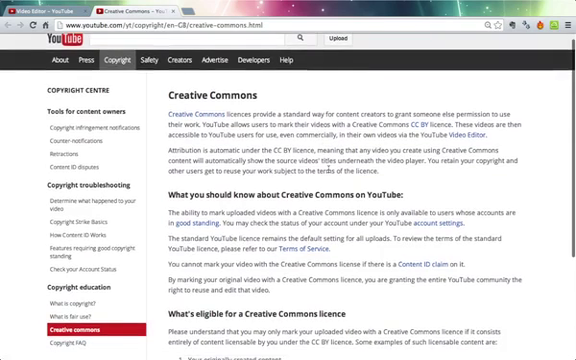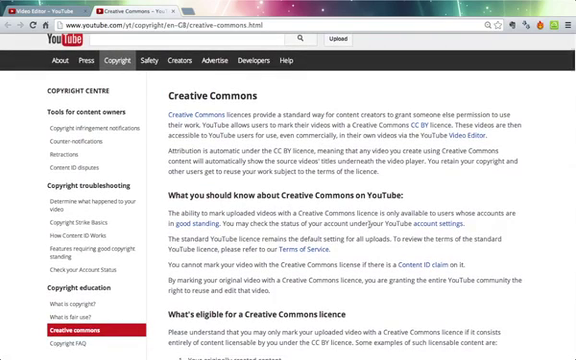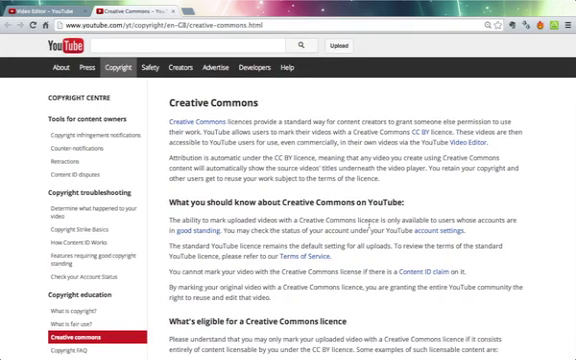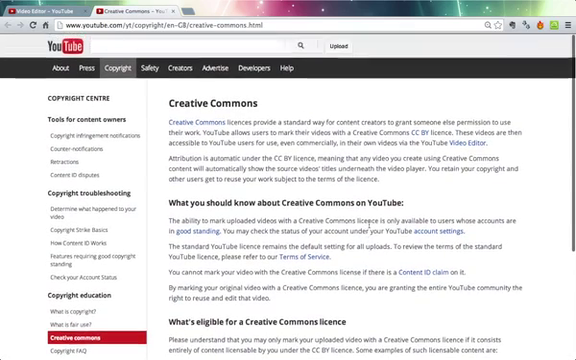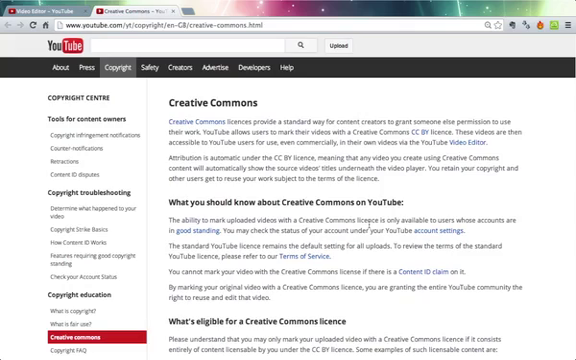There's various other bits and pieces down there. You can only save videos of Creative Commons if your account's in good standing, so if you've been done for copyright, done something naughty, they won't allow it and so on.